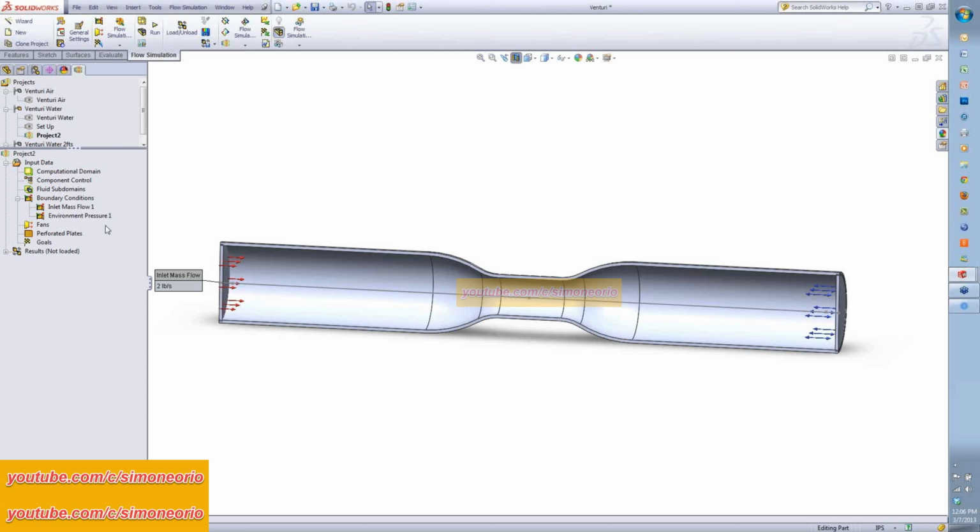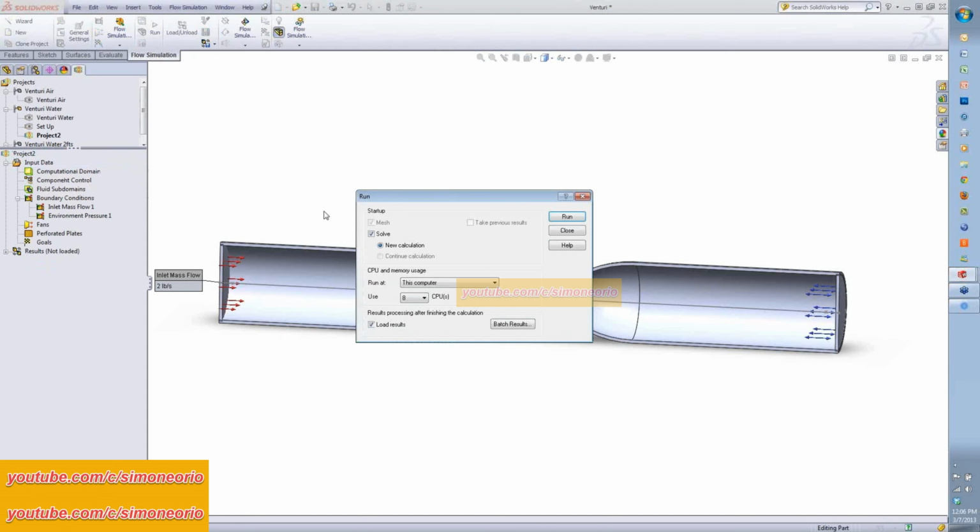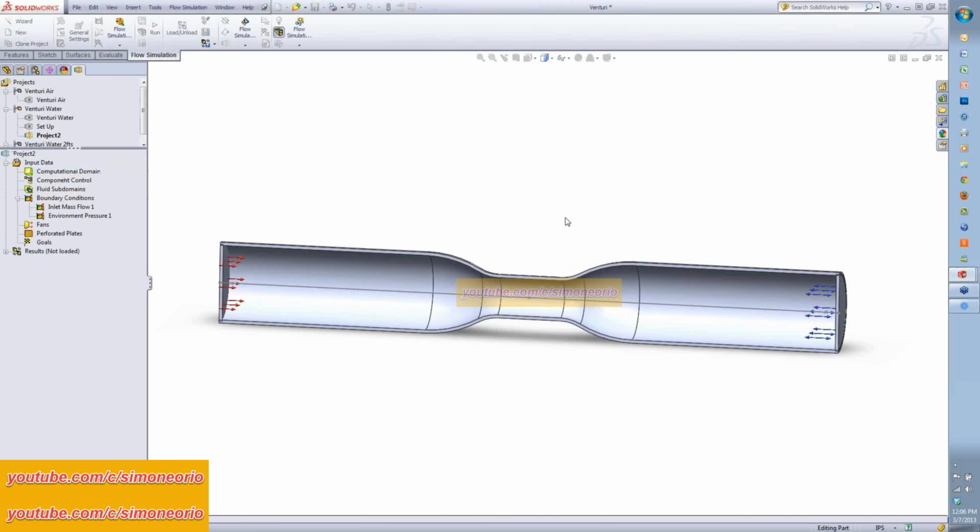And notice my environmental pressure carried over from my initial settings as well. At this point, we have an inlet and outlet, a volume that we're addressing flow through. It's a matter now of running this. When I run this, I can mesh and solve or just mesh. So what I want to do is actually show you just the meshing process. So I'm going to select Run.